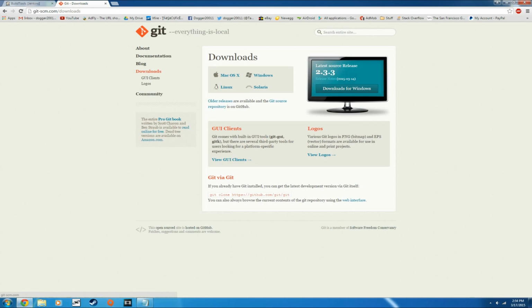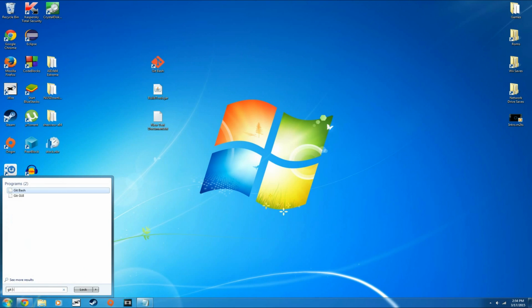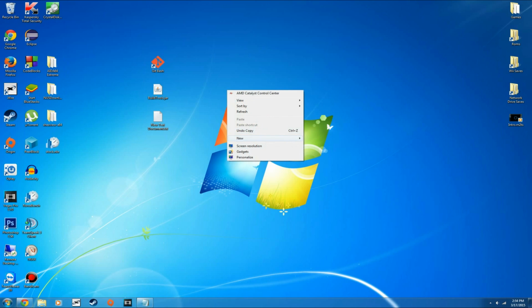Then we're going to need to get this right here called Git. Hit download for Windows right there, download and install that, and we should be good. You'll have this icon on your desktop, and if you don't, you can just search for it over here. Once we have this, what we want to do is make a folder on our desktop.